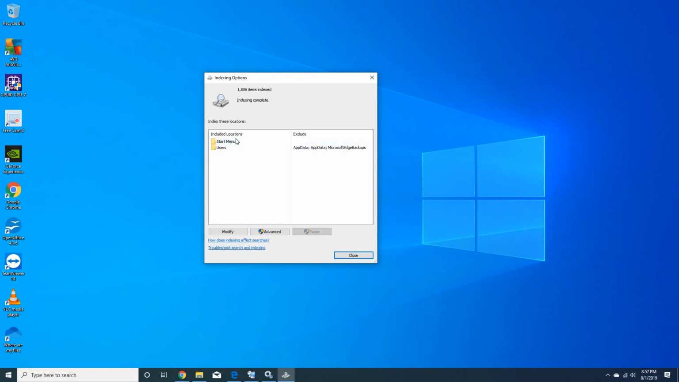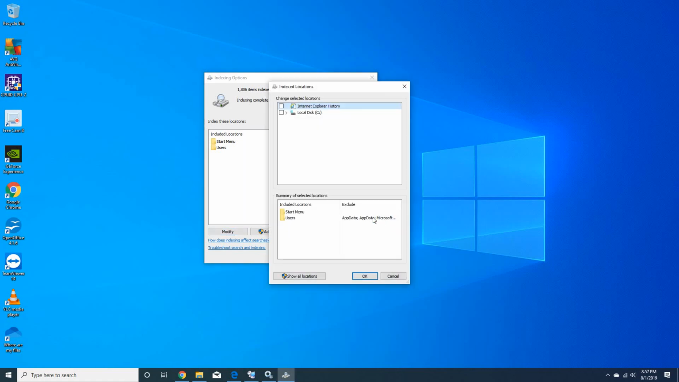You see that by default, indexing is currently configured for two of the folders on your system disk, both your Start Menu and your Users folder. I think sometimes they add another option, which is usually for your search history in Internet Explorer. But what we'll do now is go ahead and modify this.